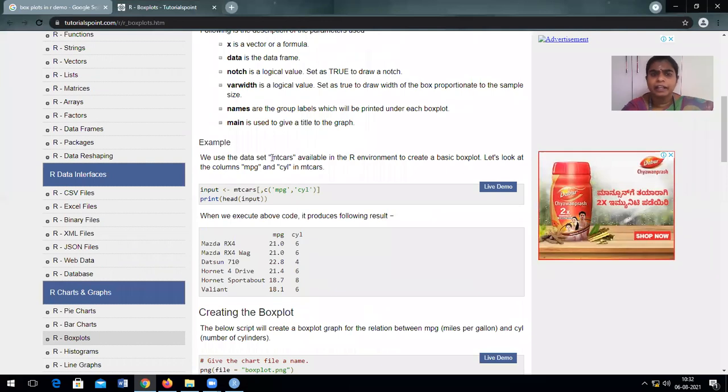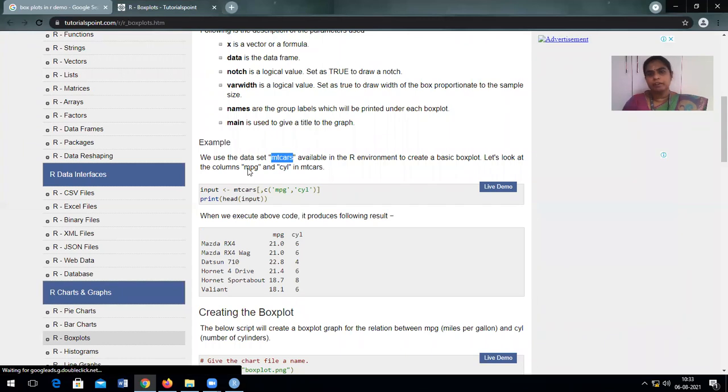Here, we are taking mtcars as an example. I hope you remember this data set, mtcars. In mtcars, it is a data set, and any data set will have some number of variables, or I can say some number of columns, right? So here we want to take two columns and do the box plot. What are the two columns? mpg and cyl.